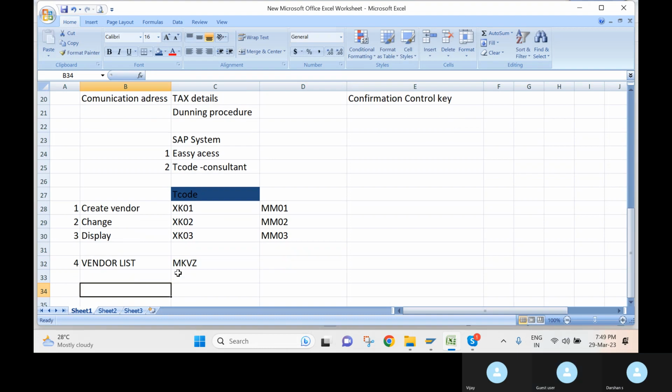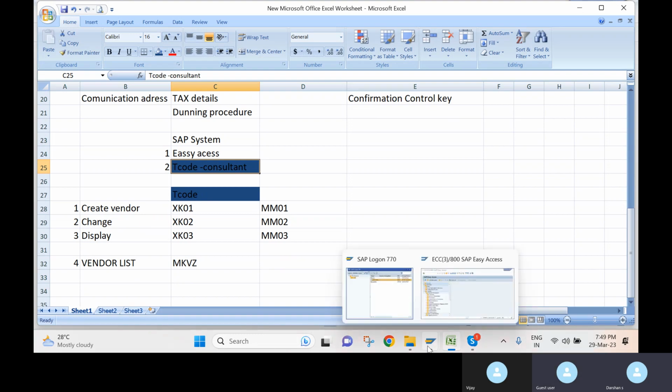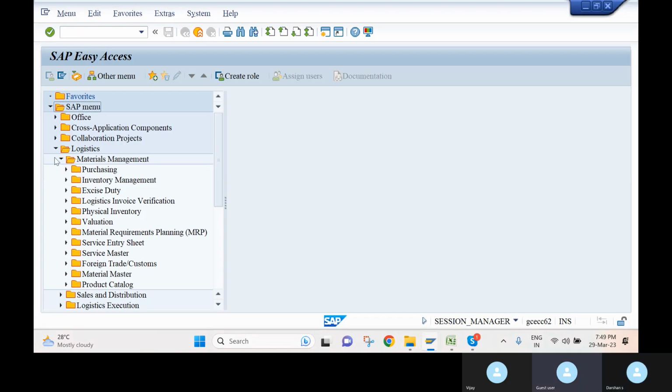First I will show this, and after that I will show the deletion and unblocking. This concept is understood, right? Yes, sir. So by using the T code we are creating. First I will go to the SAP screen.